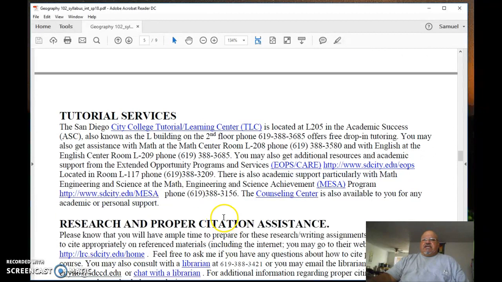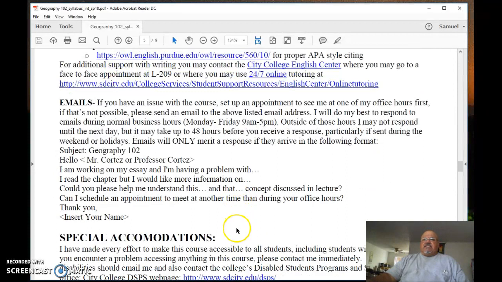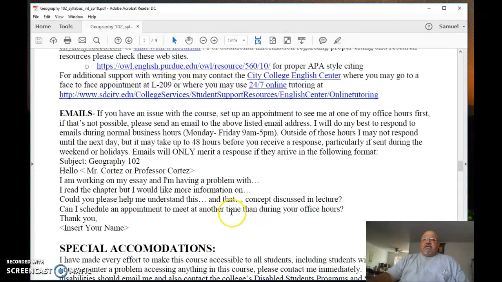There's some tutorial services in case you need them, research and citation assistance. If you want to send me an email, I've just provided some very brief information as to how you want to address an email to me. I simply want to make sure that you tell me what it is that you are having some concerns about. You can also message me. There's a feature on Blackboard that allows you to message me via Blackboard. And like I say, feel free to ask questions anytime.